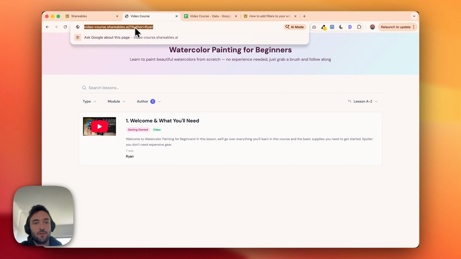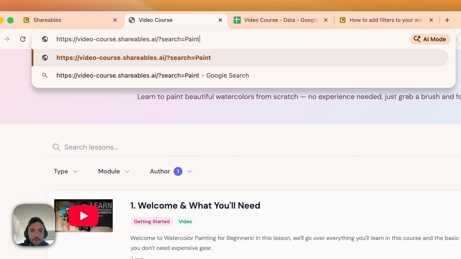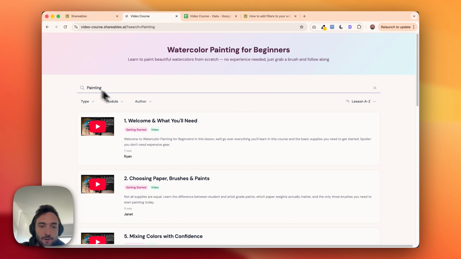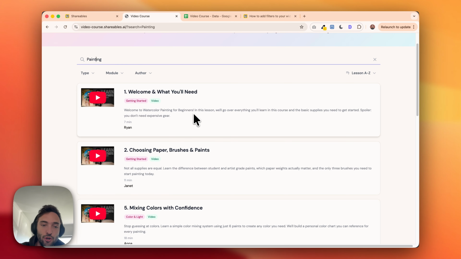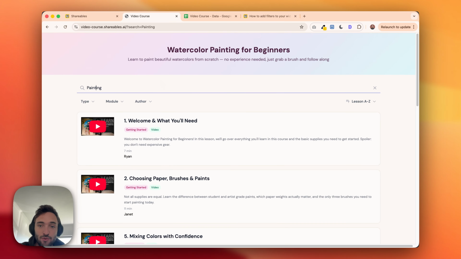Now this also works for search. So what I might put in the search bar is, paint or painting. So I press this, and as you can see, the search bar is already filled in. You can see because there's other things in here that include painting in the search term, we're pulling through all the items that are relevant to that as well. So this is a really great way to pre-load your content.